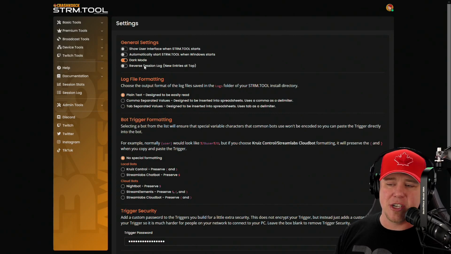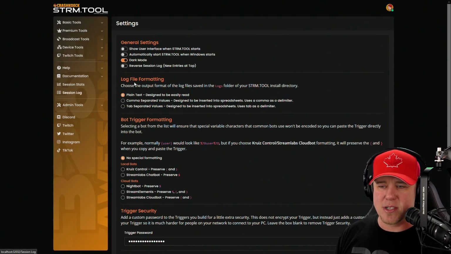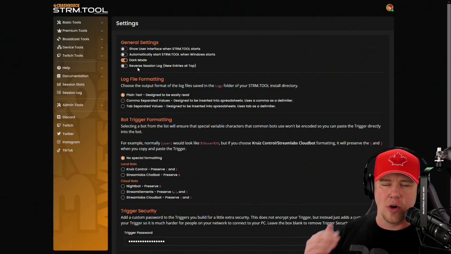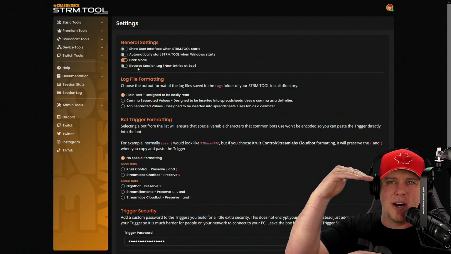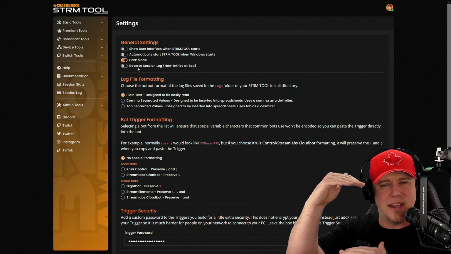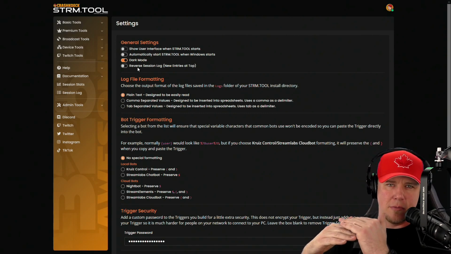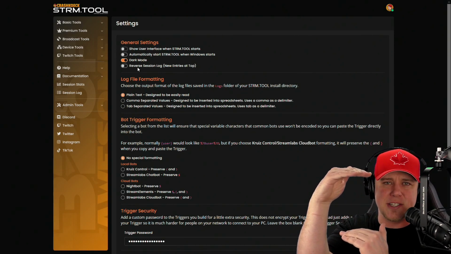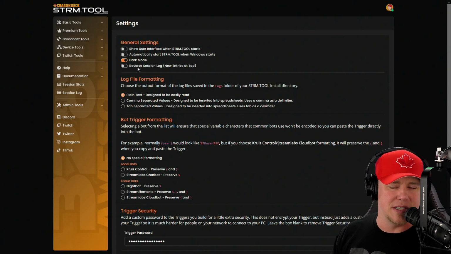And then reverse session log. We'll get into the session log a little bit later as well. But session log normally goes from the top and it adds stuff to the bottom as things happen, as events happen in your stream. You can reverse it so that when you go to the session log page, the newest stuff is at the top instead of the bottom. So you don't have to scroll. You see the newest stuff right away.